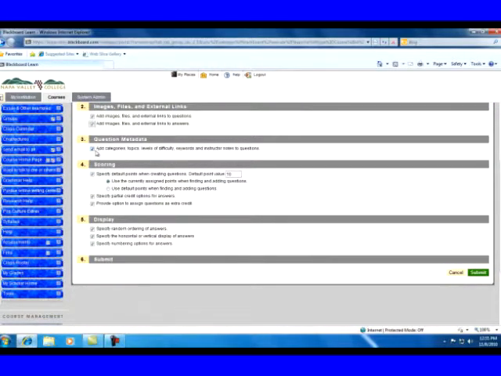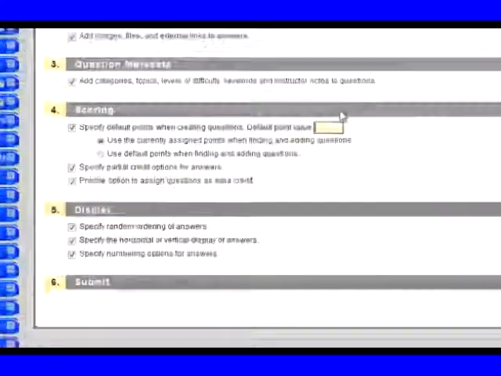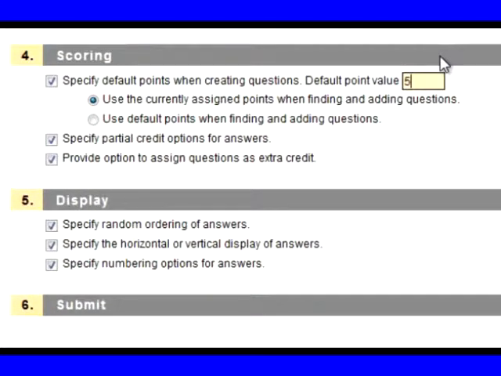Then you'll see in number 4, you don't have to have those. In number 3, you don't have to have those categories unless you want them, so you can uncheck that, but by default it will always be checked. And let's say we want to change our default points to 5. That's kind of what my final looks like. Most of the questions are worth 5 points. So I'm going to change that to 5.